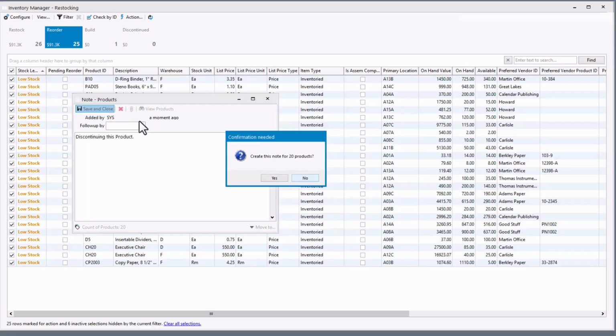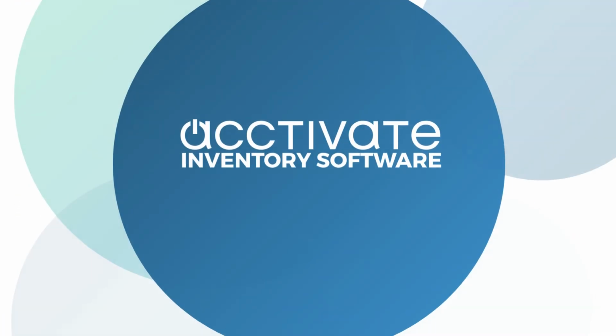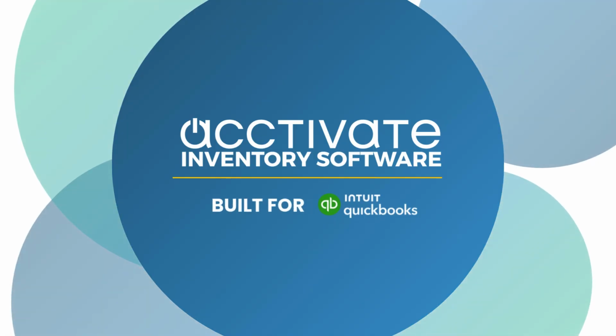The Inventory Manager's ability to present product and warehouse information in a configurable manner makes it a powerful tool. Whether you need visibility into inventory availability, costs, stocking levels, or products which need to be reordered, or need to perform bulk actions on products, it offers the flexibility and control to manage inventory efficiently.